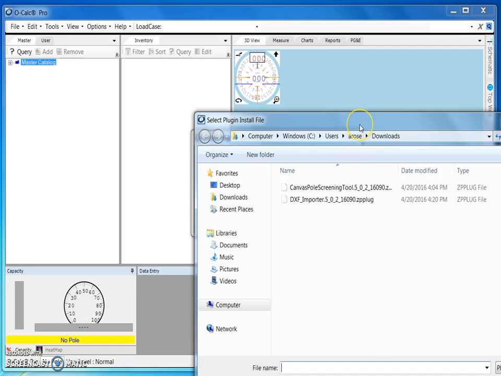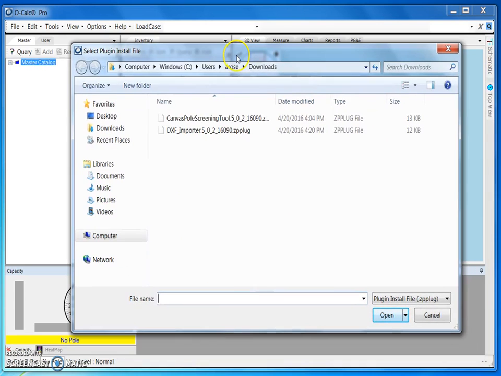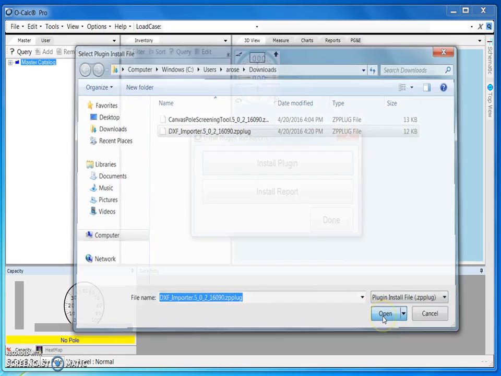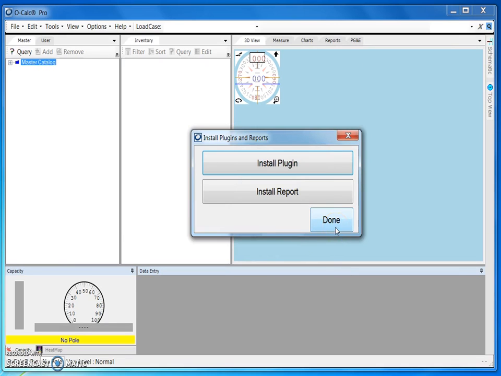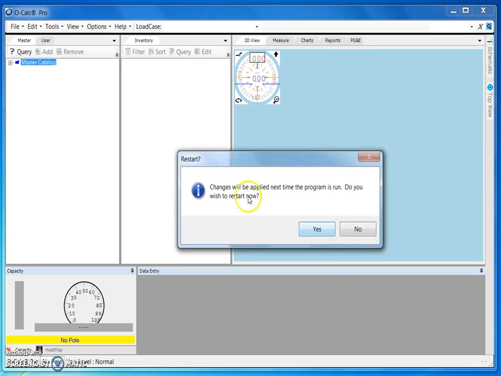So if I bring this window in, we can see that I have it here. Once you select it, you can click Open and it will install the plugin. You can select OK and hit Done. And it will ask you if you want to restart your program to pick up on all those changes. We will select no for now.